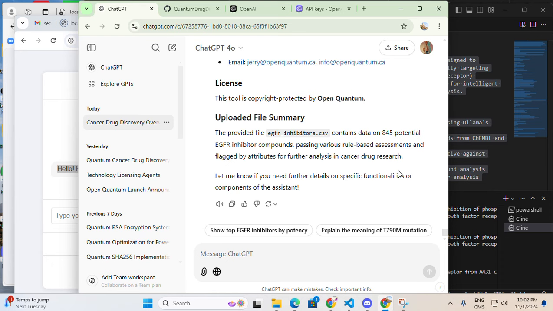From the uploaded file EGFR inhibitors.csv, the assistant identified 845 potential EGFR inhibitor compounds that passed the analysis criteria. While no compounds were found specifically for the T790M mutation, the tool highlighted a list of promising EGFR inhibitors, which could be valuable in further research.